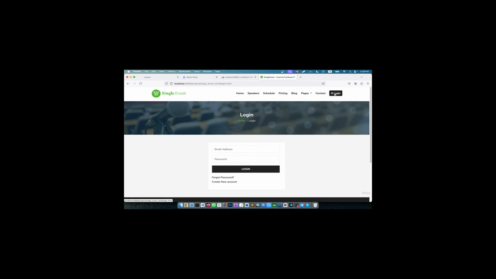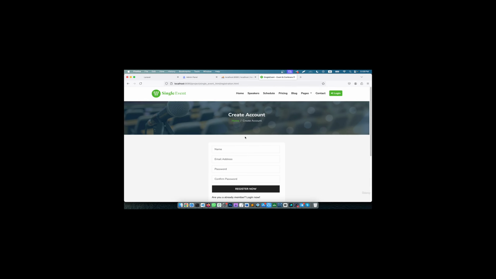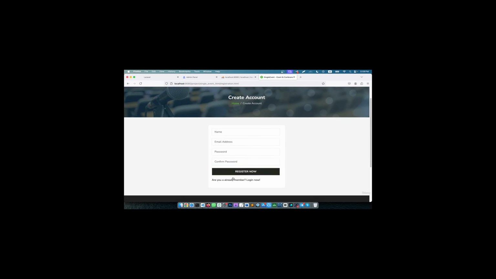And there is a login. If you click on the login, you will be able to see the login page. From here, a new user or a new attendee will be able to create his account. So click on create new account. He will be able to open the account from here, and after opening the account, a verification link will be sent to his email. And after he is verified as a valid attendee, then he will be able to give his email address and password and then login.